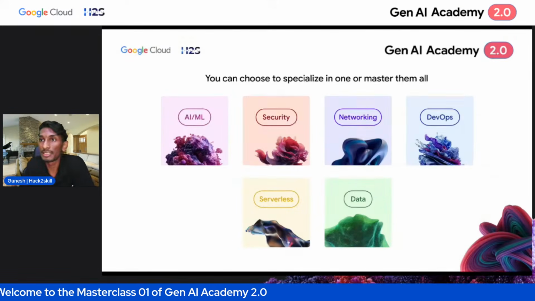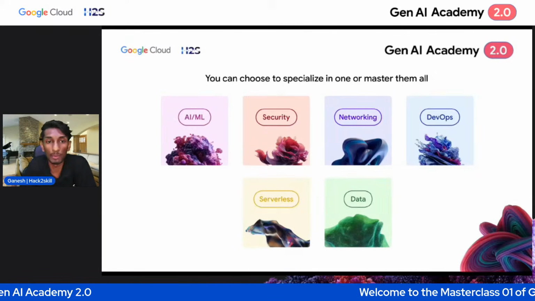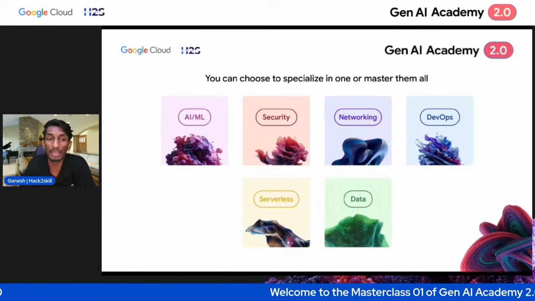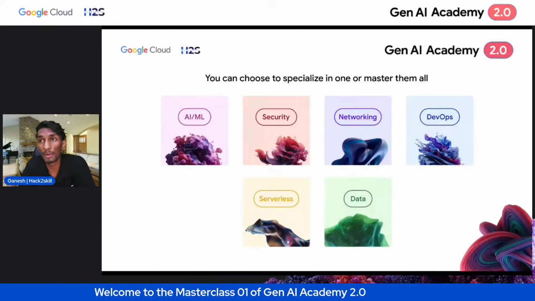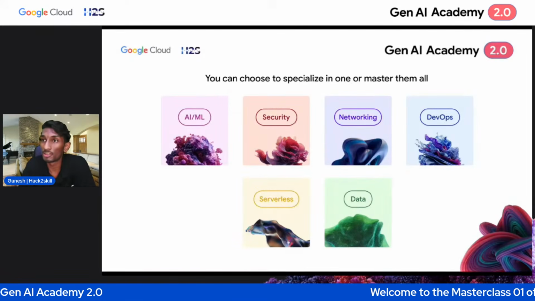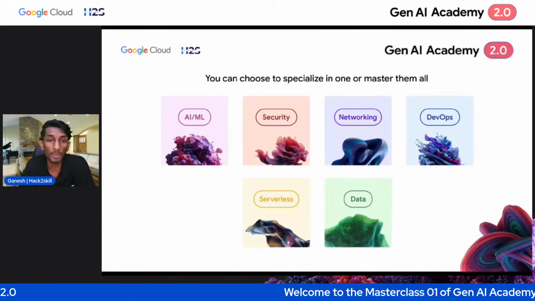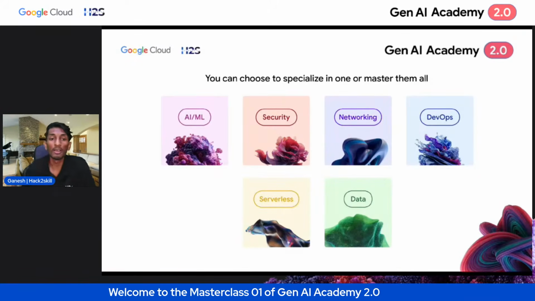So the 6 learning tracks, here they are, starting with AI, ML, security, networking, DevOps, serverless, and data. And for more details, these things are elaborated in the platform where you have registered. If you're not registered, please make sure you register using the registration link in the description of this YouTube session, and make sure you start your learning journey as soon as possible.